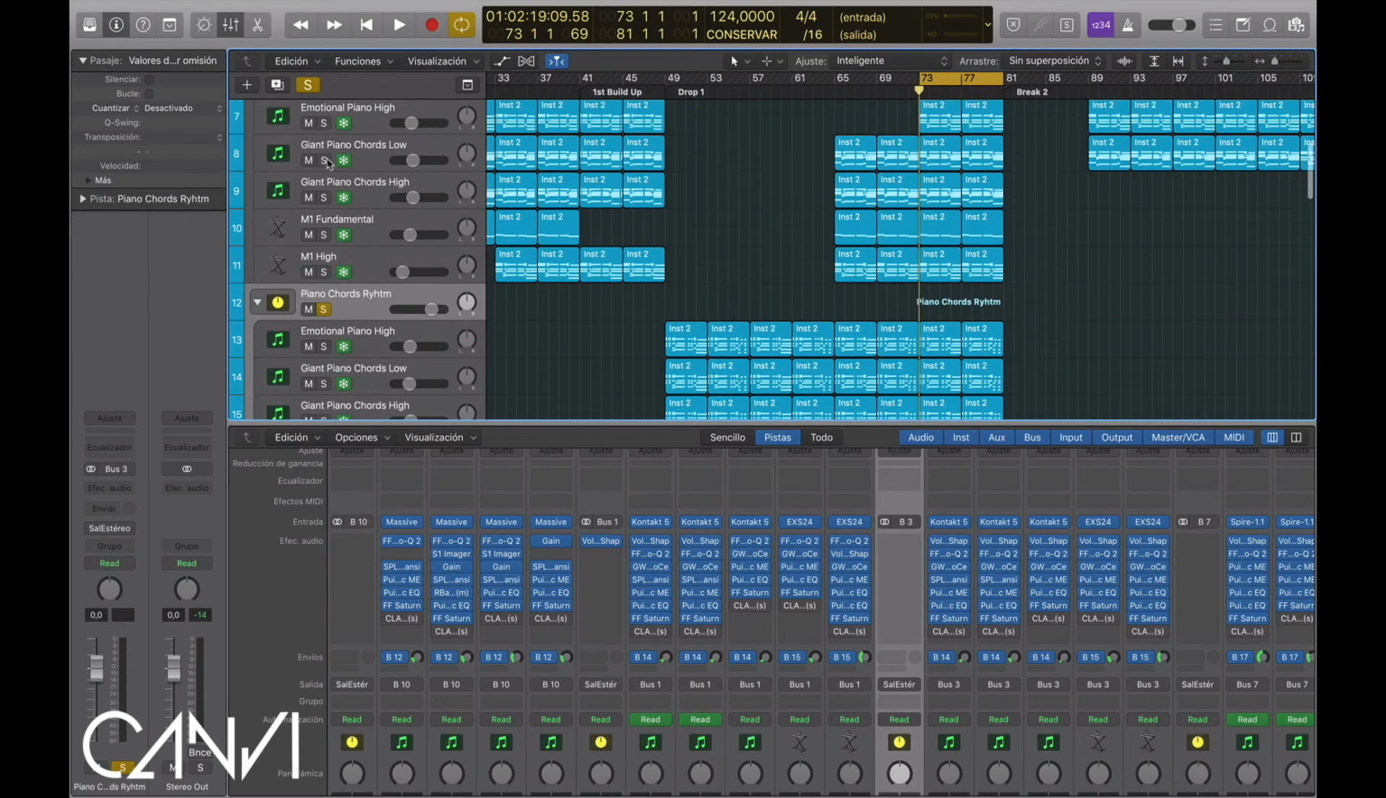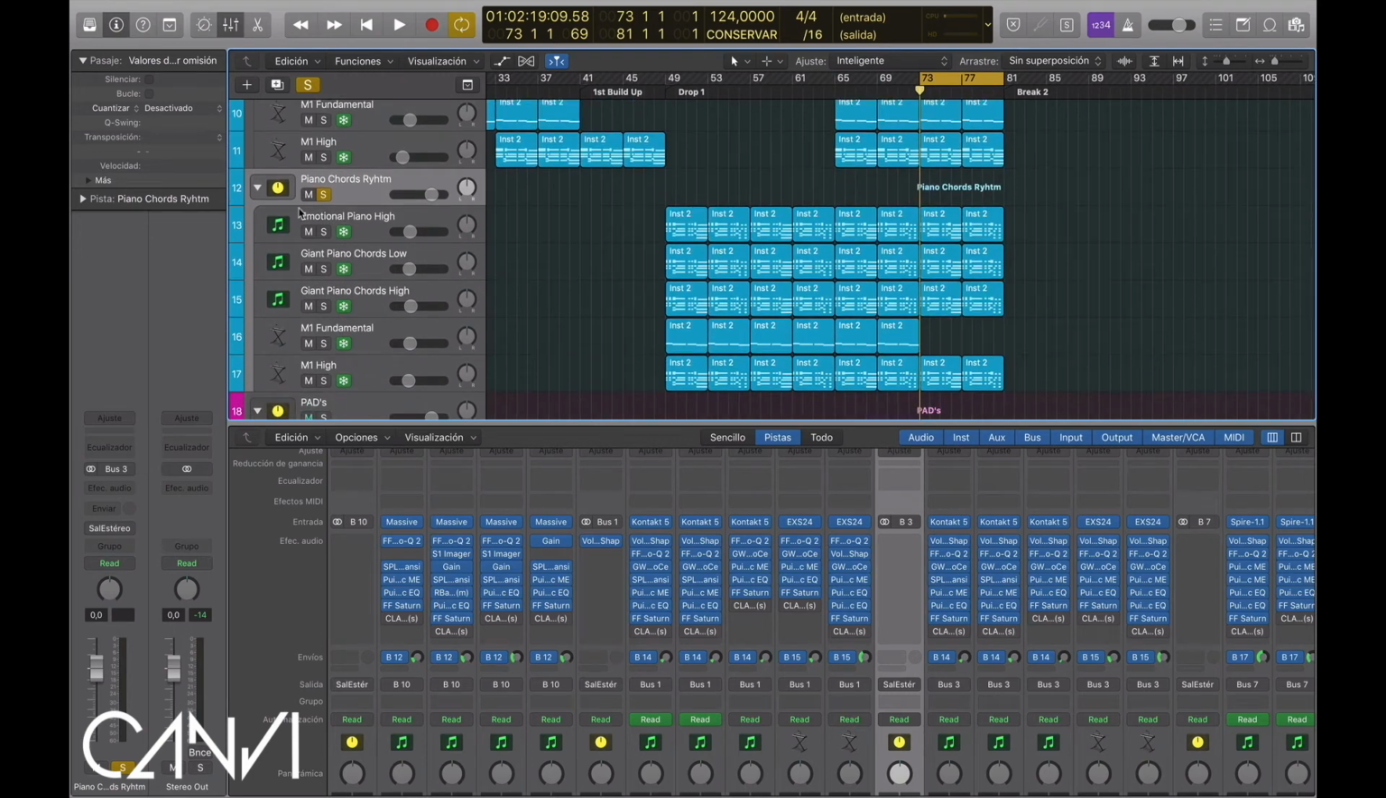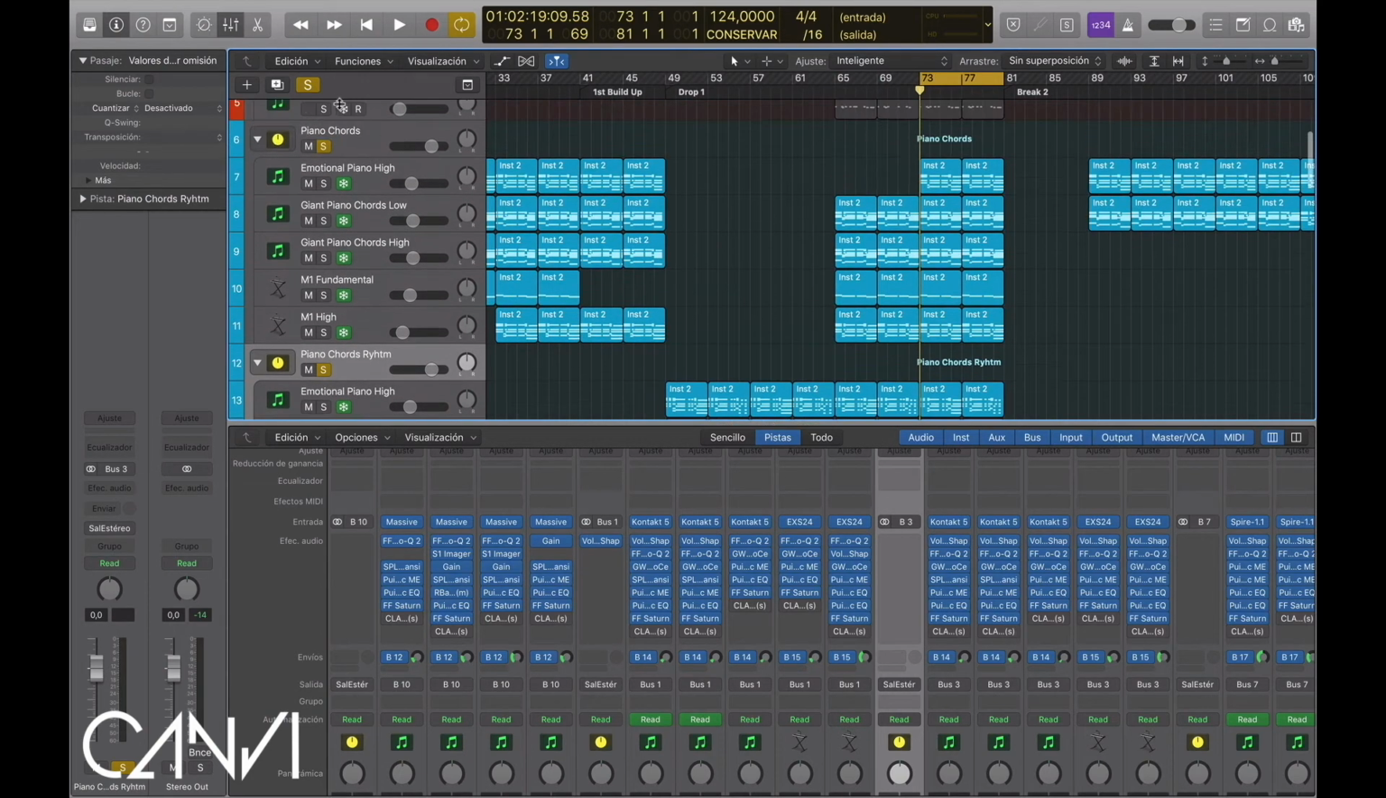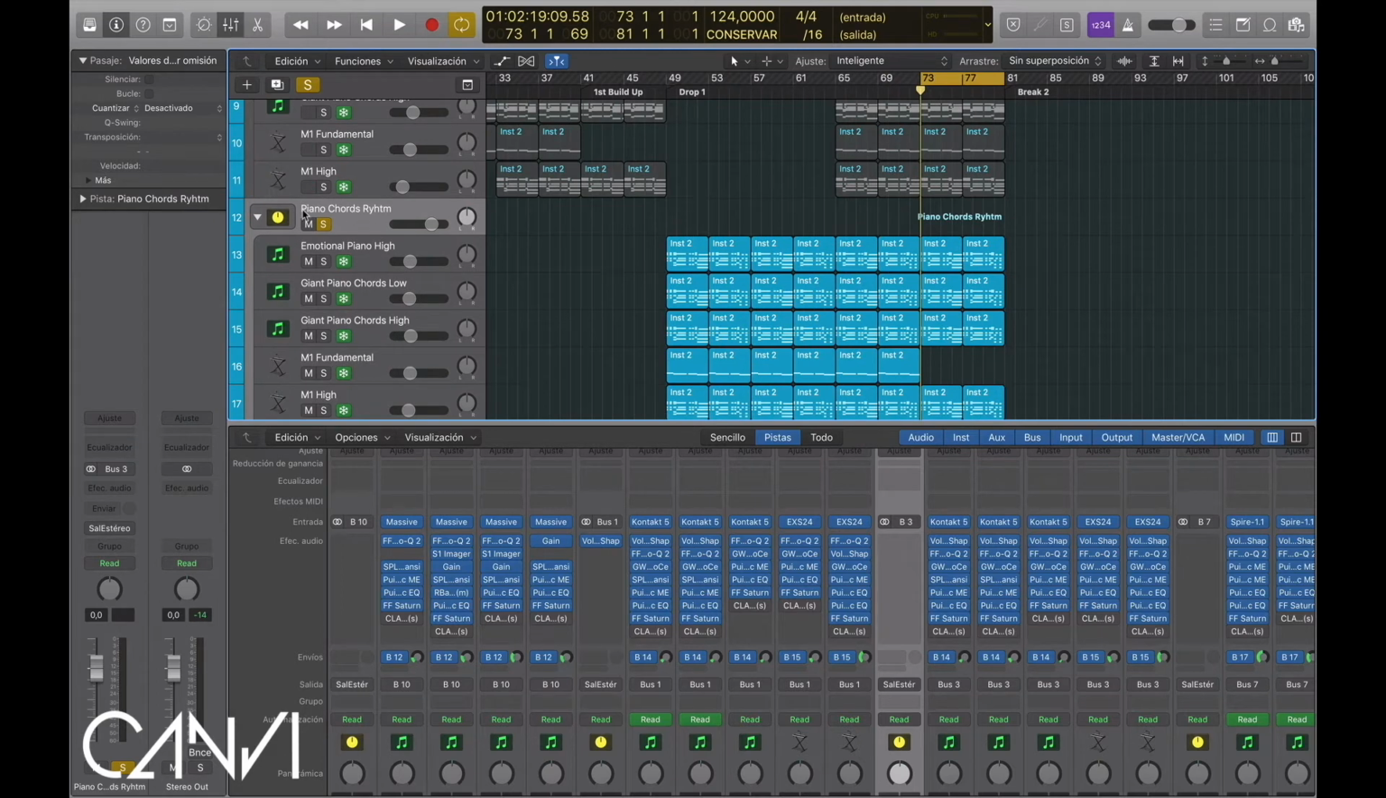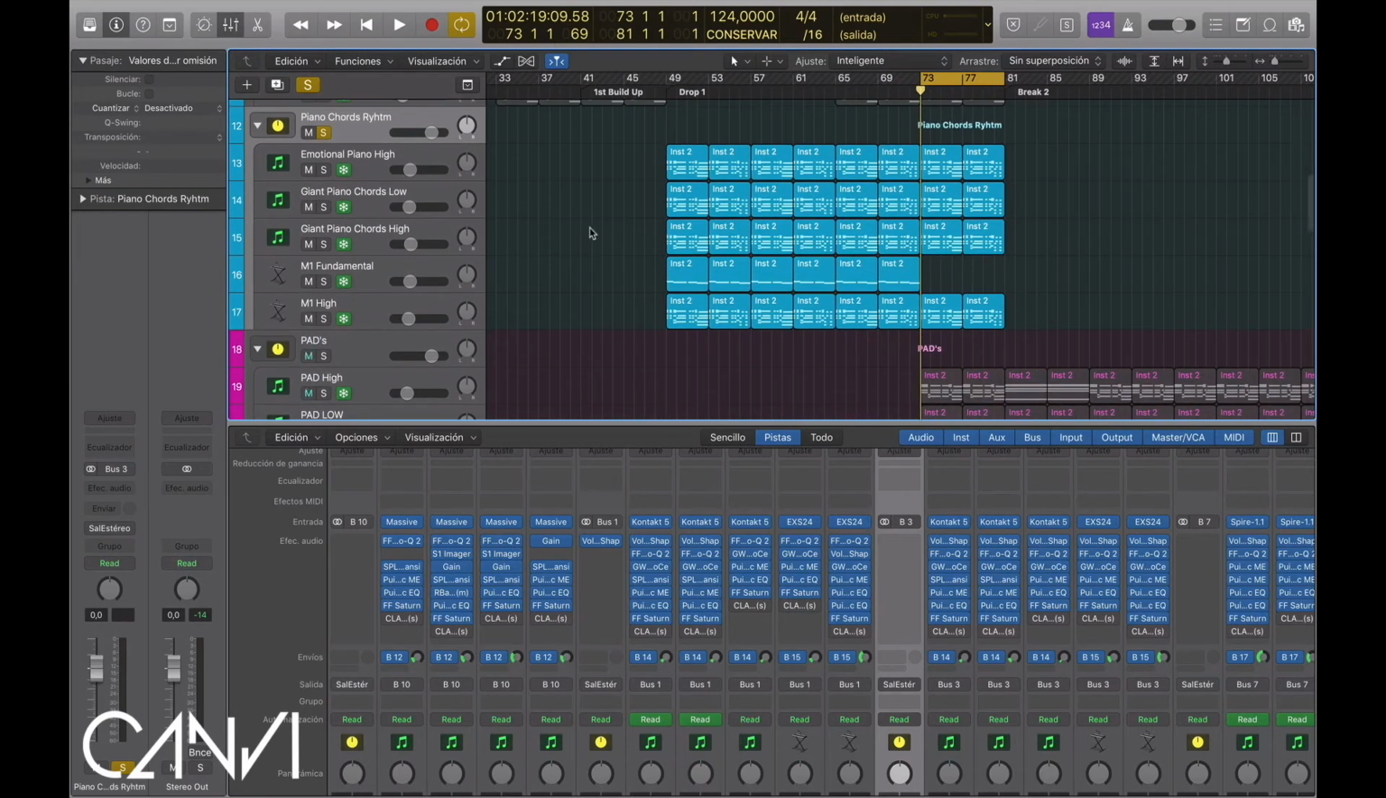This is the same. They are the same sounds, but as you can see in the name of the track, they made the rhythm. They made the main rhythm of the tune. You know, and this is what it sounds like all together.